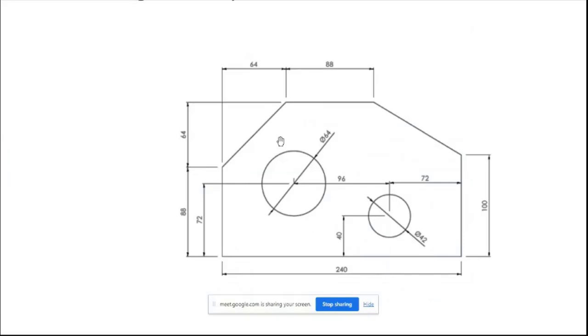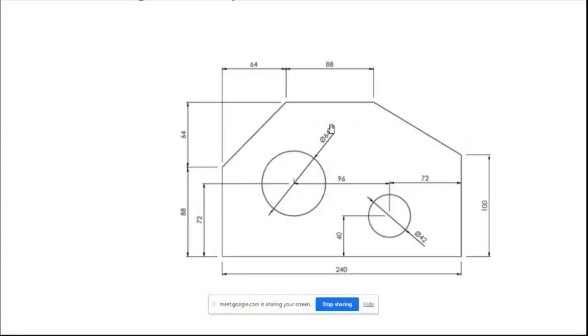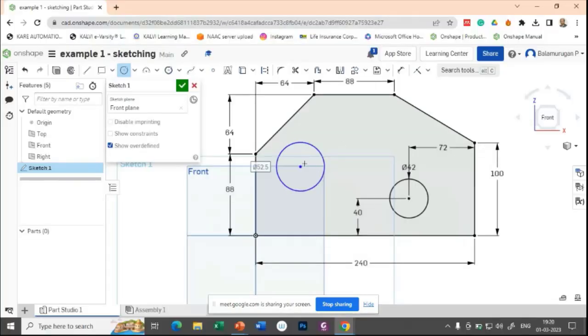Now let's try to define this circle. So one more circle is there. Let's try to draw. Now what is the diameter of the circle given? It is 64. So 64 is the dimension.